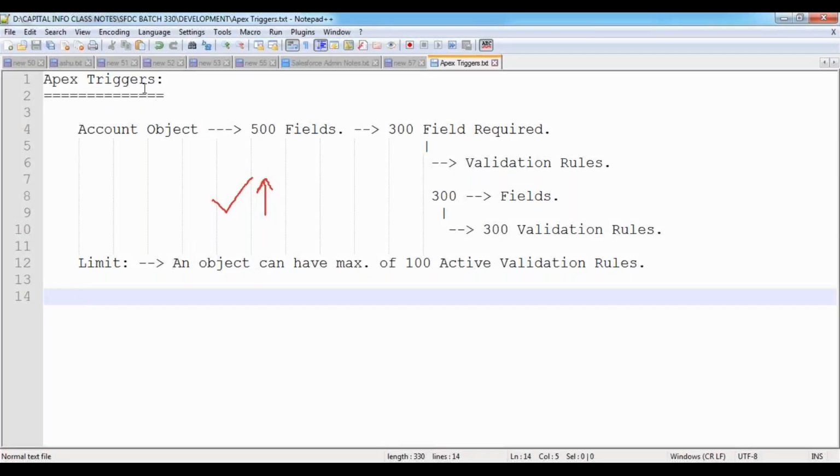So at that time we can use triggers. Through triggers, we can implement custom roll-up summary functionalities. Whatever roll-up summary functionalities are required, we can implement through triggers itself.